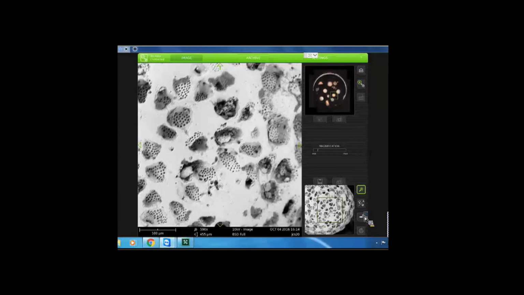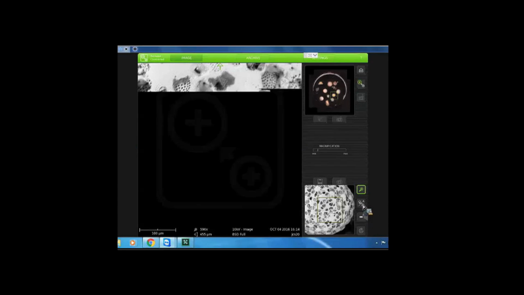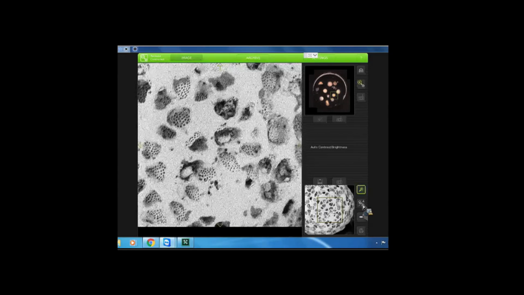You could also go up, and you see the button right above the focus that has the A with a little light ball, that's a circle. That's the brightness and contrast. So go ahead and hit that button. Okay, I hit it. And this will basically do an auto brightness and auto contrast image.